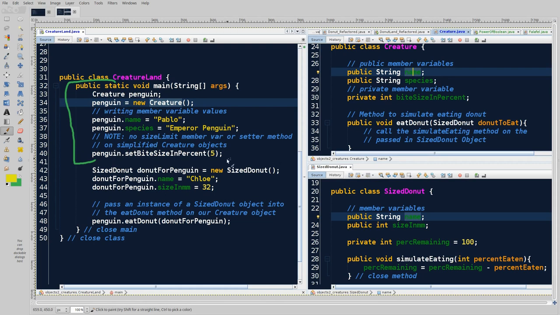Let's flip over to take a peek at the creature object, and then we also made a donut object, which we want to feed to that creature. Same thing: we made a pointer variable of type SizeDonut, and the name of that variable is donutForPenguin. Again, remember, this is the type, and then this is the name of our variable. We could have 1,000 SizeDonut variables. They just all have to have a unique name. And what did we store with that pointer? We stored a reference to our brand new SizeDonut object.